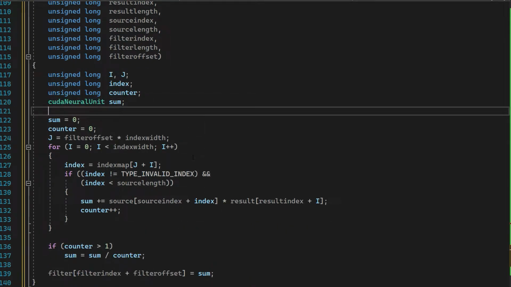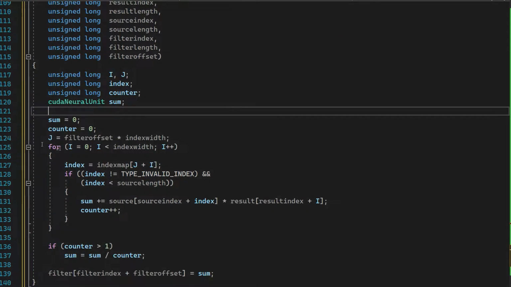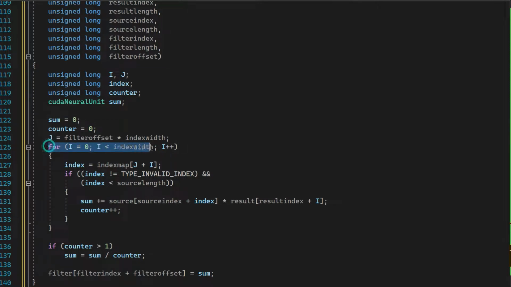Okay, I'm pretty sure there's nothing here we need to change. So it's an external function. There's no real for loop. For n equal index width. Whoa, what is that? Oh, okay.